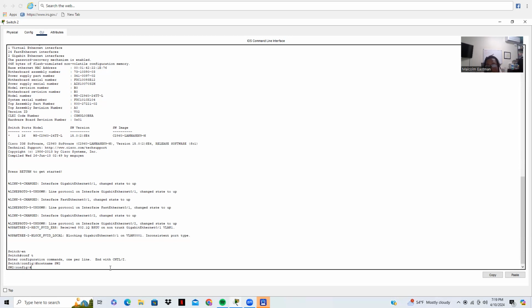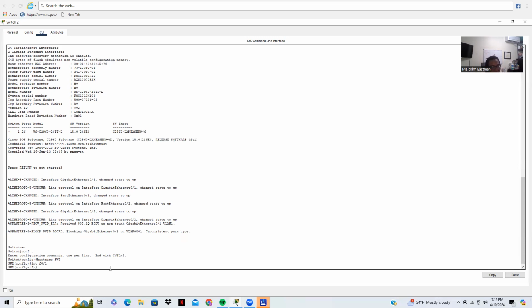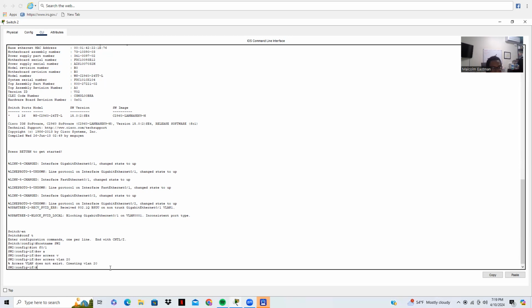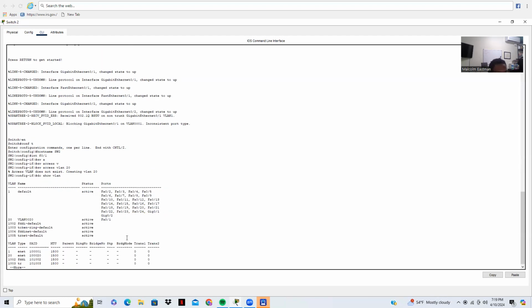Right? And there's only one PC on this side, so it's going to be just a single interface, and that's going to be FastEthernet 0/1. And then we're going to do switchport access VLAN, and this is going to be VLAN 20. Configure VLAN, do show VLAN. Just want to check again. All right, yes, it has created the VLAN.